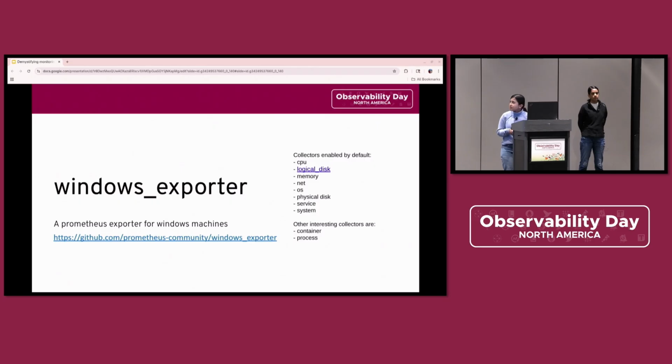As you can see, there are some collectors that are enabled by default, like CPU, memory, network, mostly all of which we could need. But there are also some other custom ones that you can add, and some interesting ones like container and processes. You would basically configure them as command line arguments when you're setting up the Windows Exporter service as a daemon set pod.